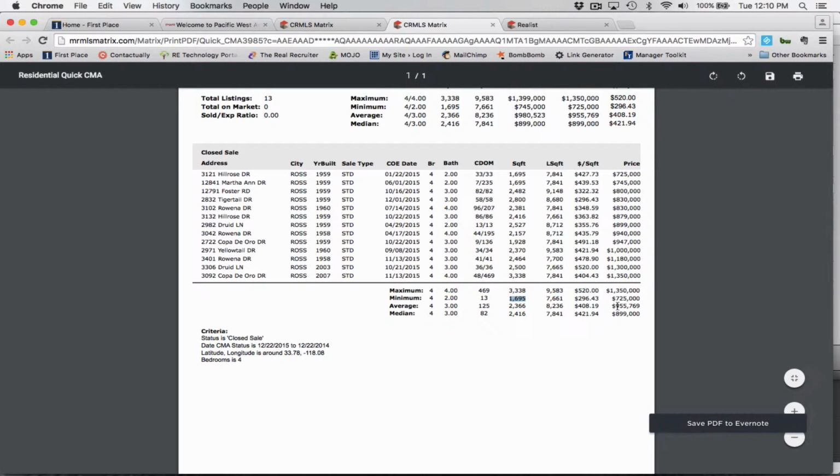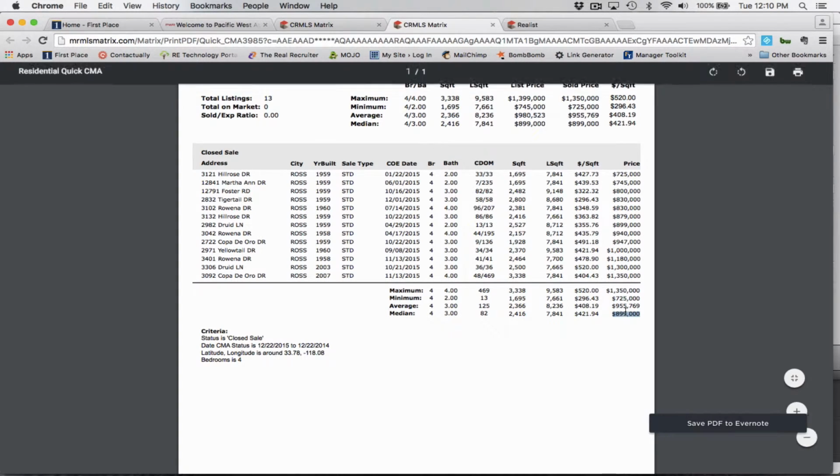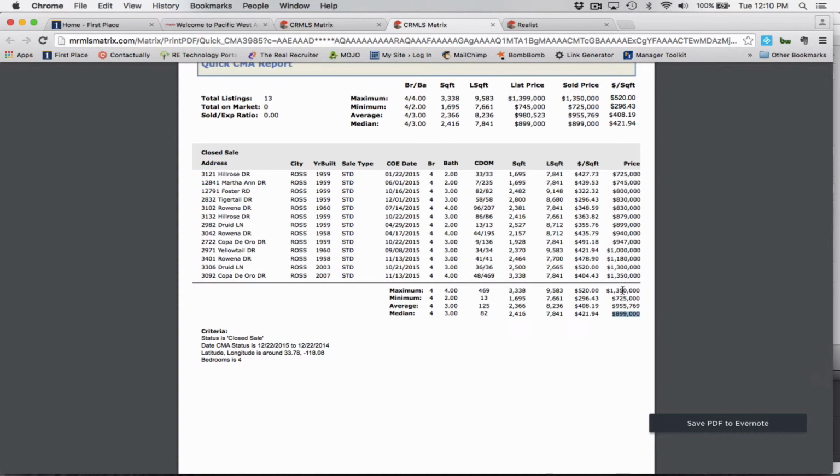But according to this, the average property that sold was 955 and the median property sold for 899. So about a $50,000 difference. So if someone comes in and says, hey, my property is a four bedroom, what are four bedrooms usually selling for here? You can let them know the median or average in this neighborhood is somewhere between 900 and 950, but it really depends upon your location, your upgrades, and everything like that.